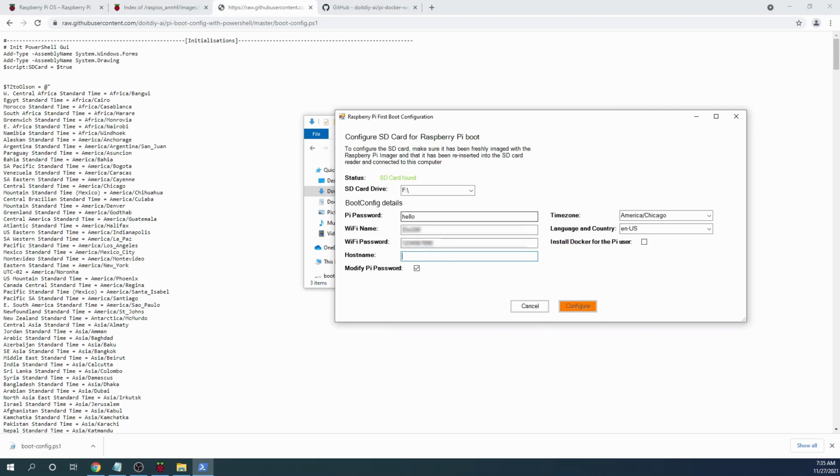Hostname, that is how it will show up on your network once it connects. I like to pick this one, I use that often. And then one option I like to click is to install Docker, because I often use that, so it's just handy to have it installed right away. It'll install it in the default mode and also as rootless.